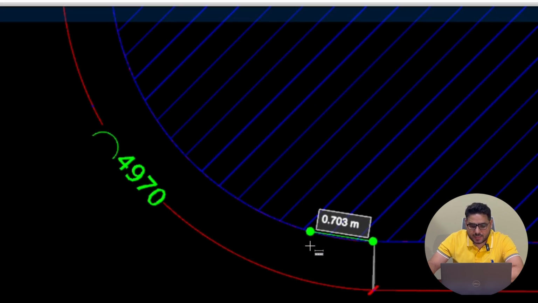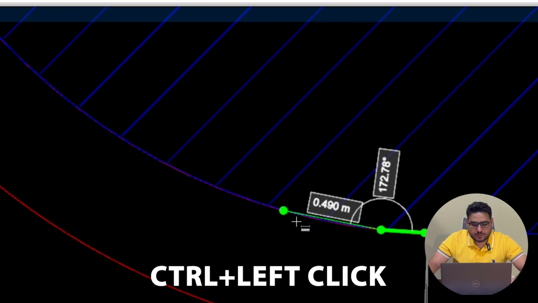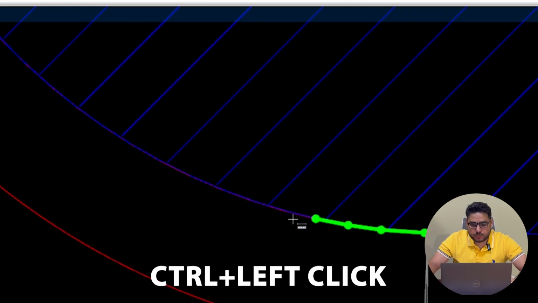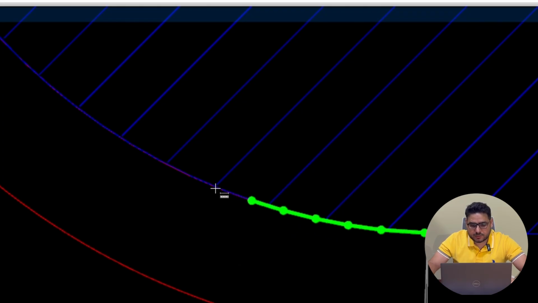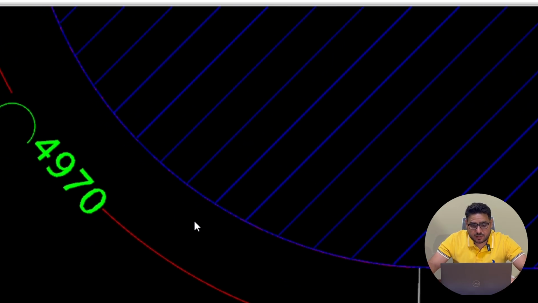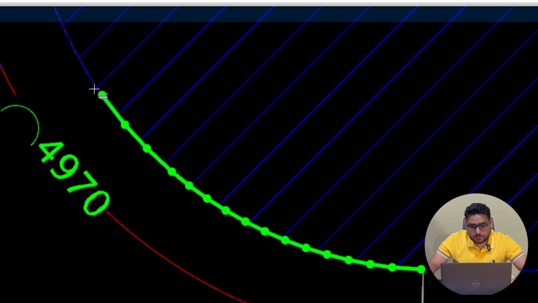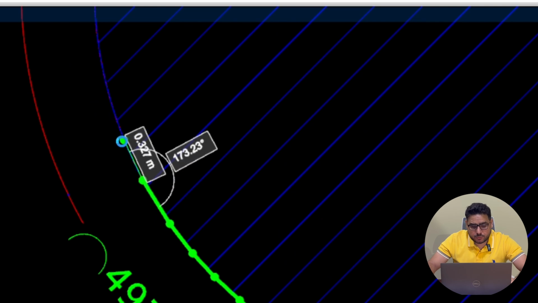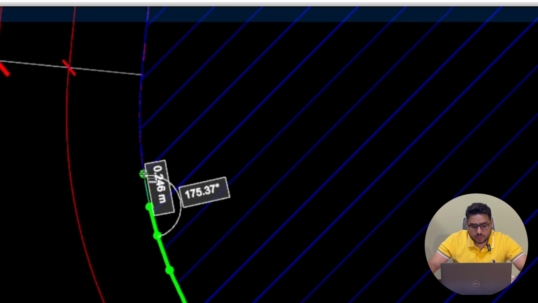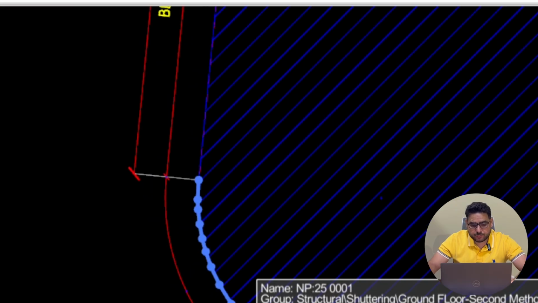You just select the starting point of the arc and then you keep pressing Control and click the left button of your mouse. You do one more click, then one more click, then one more click, like this. Wherever you feel that this line is coming on top of the arc and we are not going further apart, we will be doing it. Now I'm trying to do it a little faster. So this is how we are doing it.